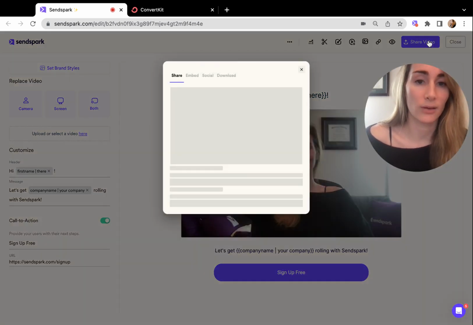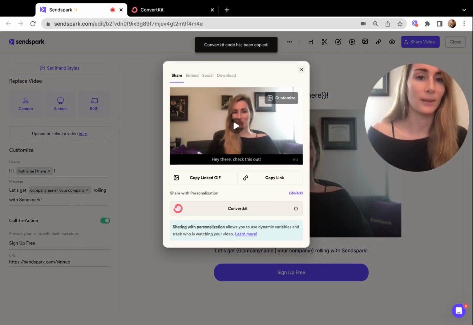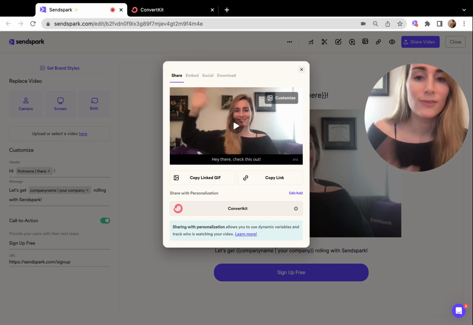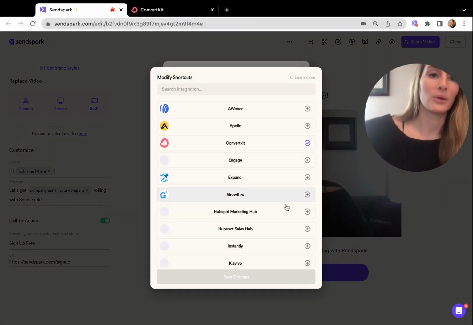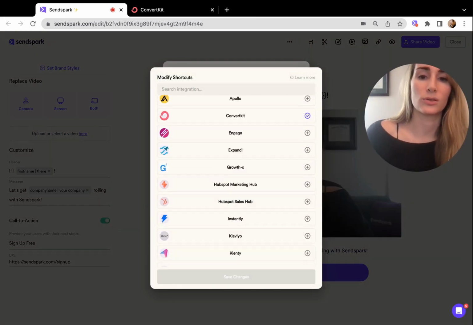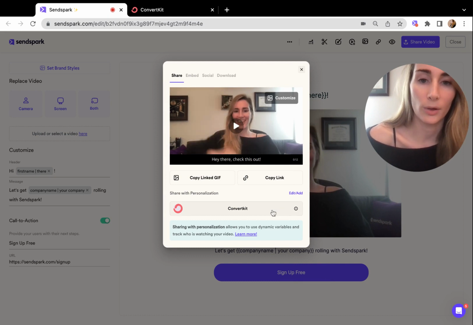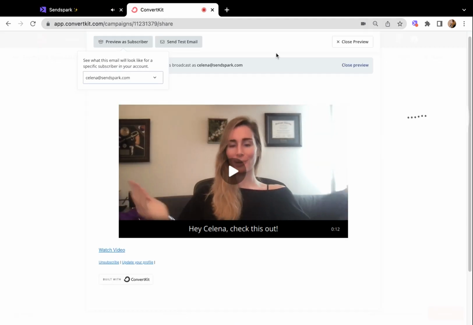Click on share video, and now you can click this option for ConvertKit. And this is going to copy the dynamic code for ConvertKit to your clipboard. If you don't see ConvertKit here, no worries. Just click Edit Add, and now you'll see all of our integrations, so you can scroll through. ConvertKit's right at the top, and just make sure that you have a blue check mark here so you see it on your menu. So you're just clicking this, and then you go back to ConvertKit.